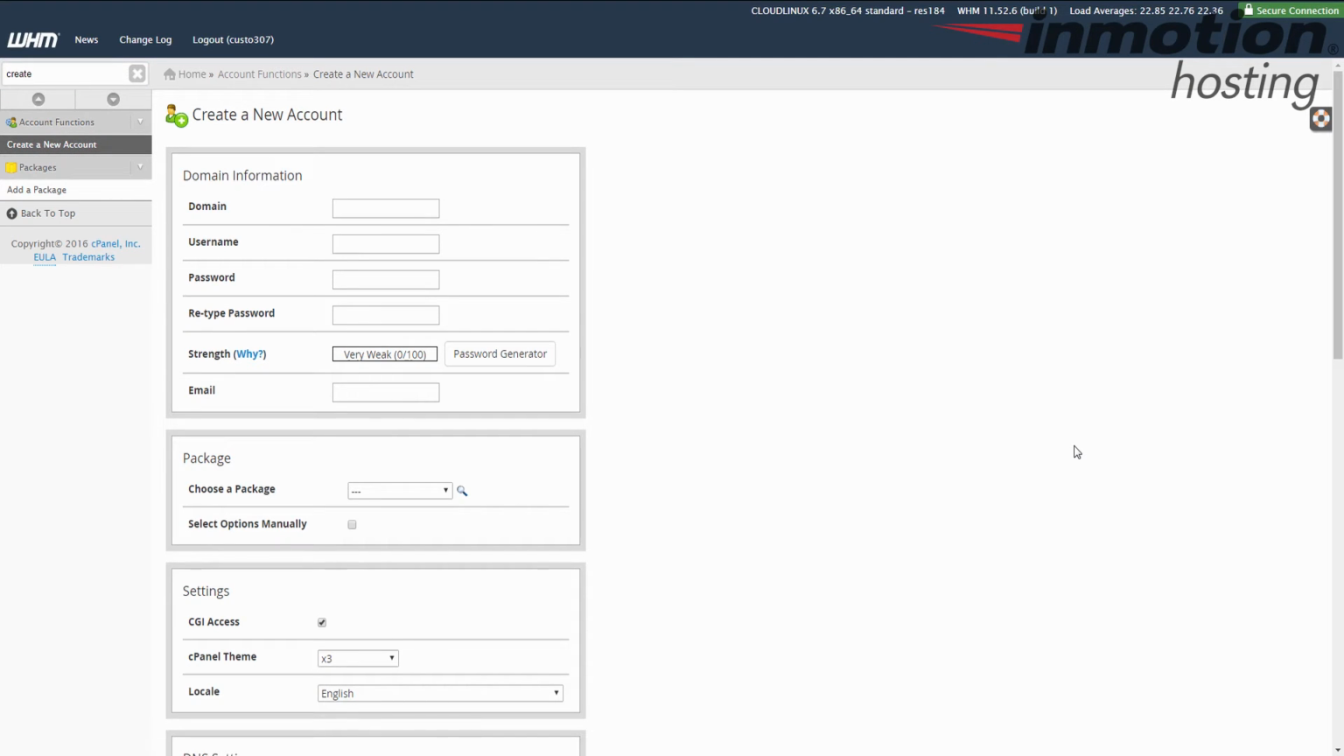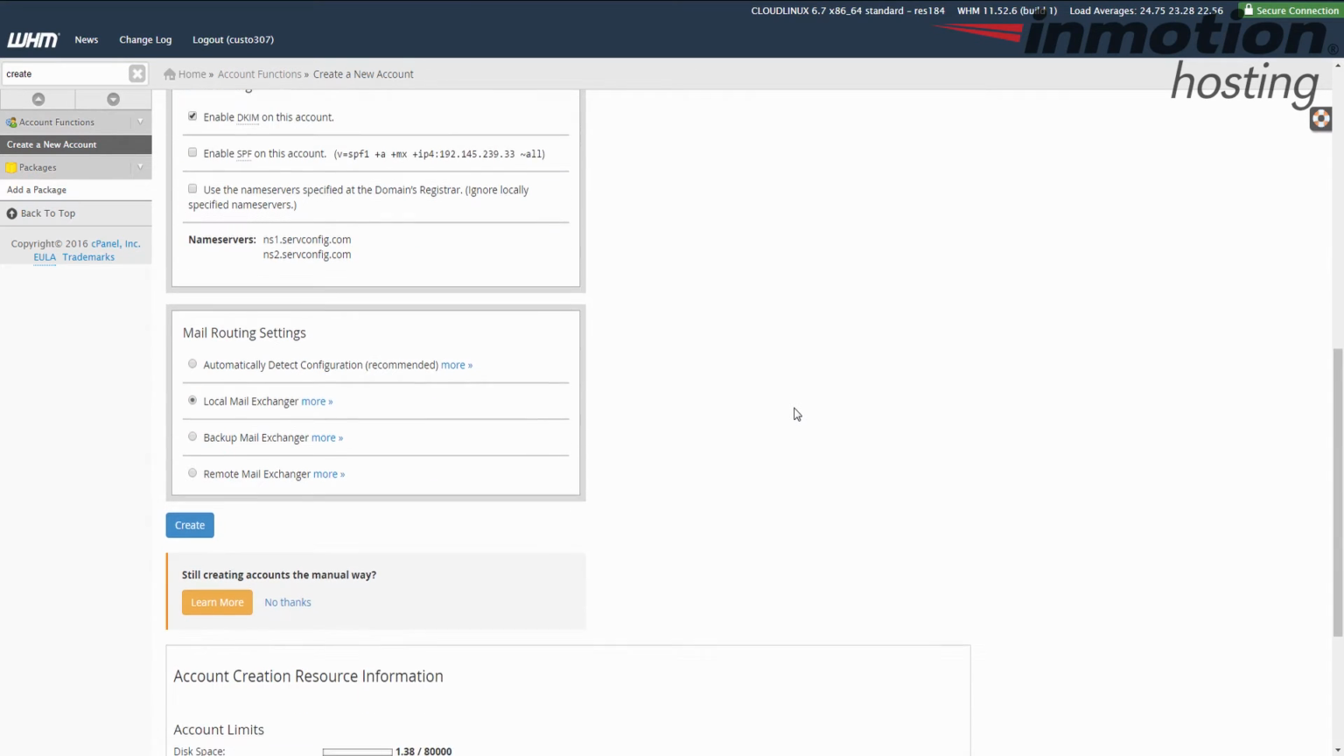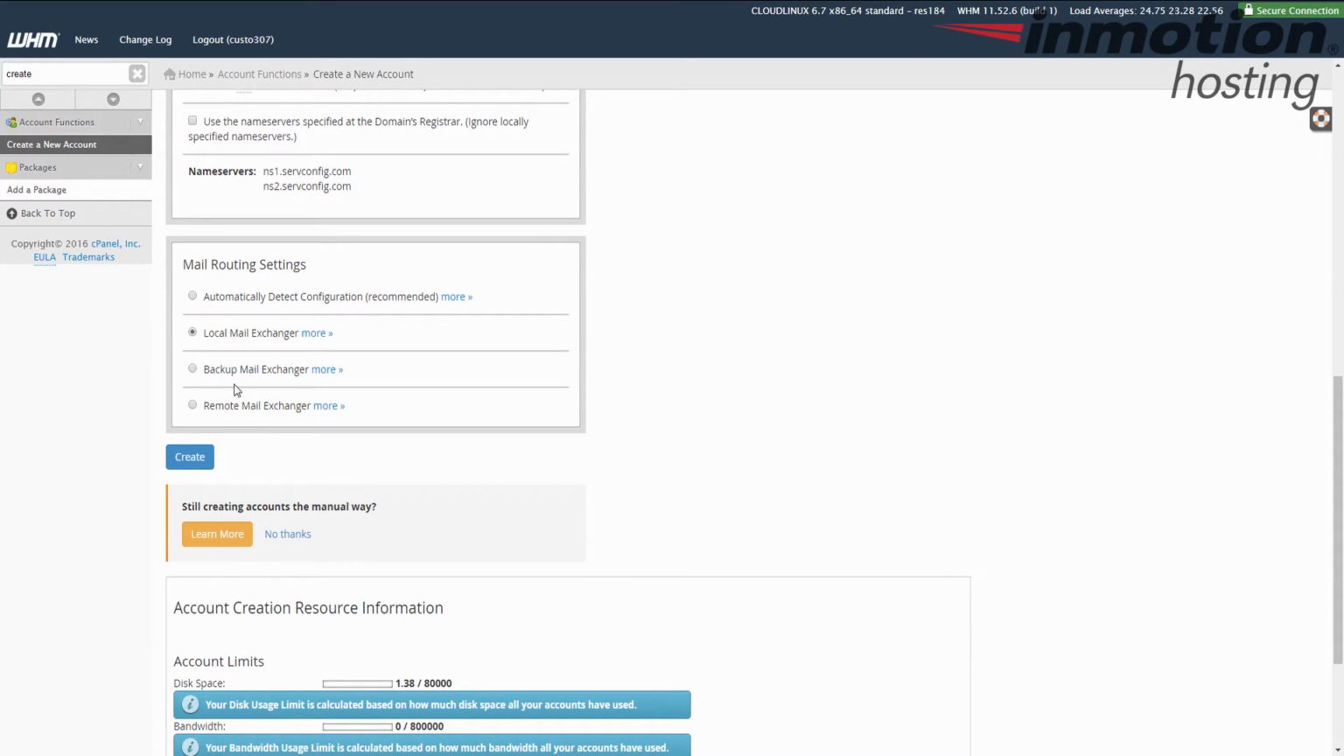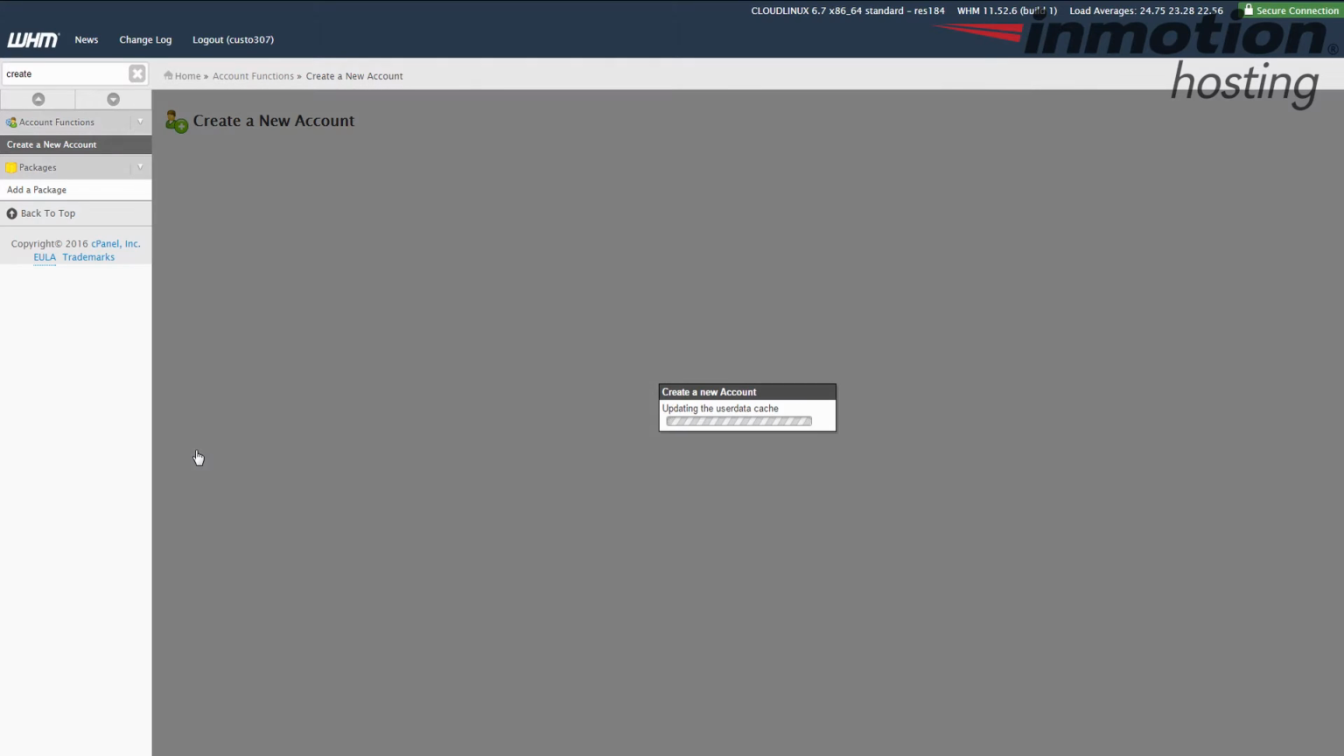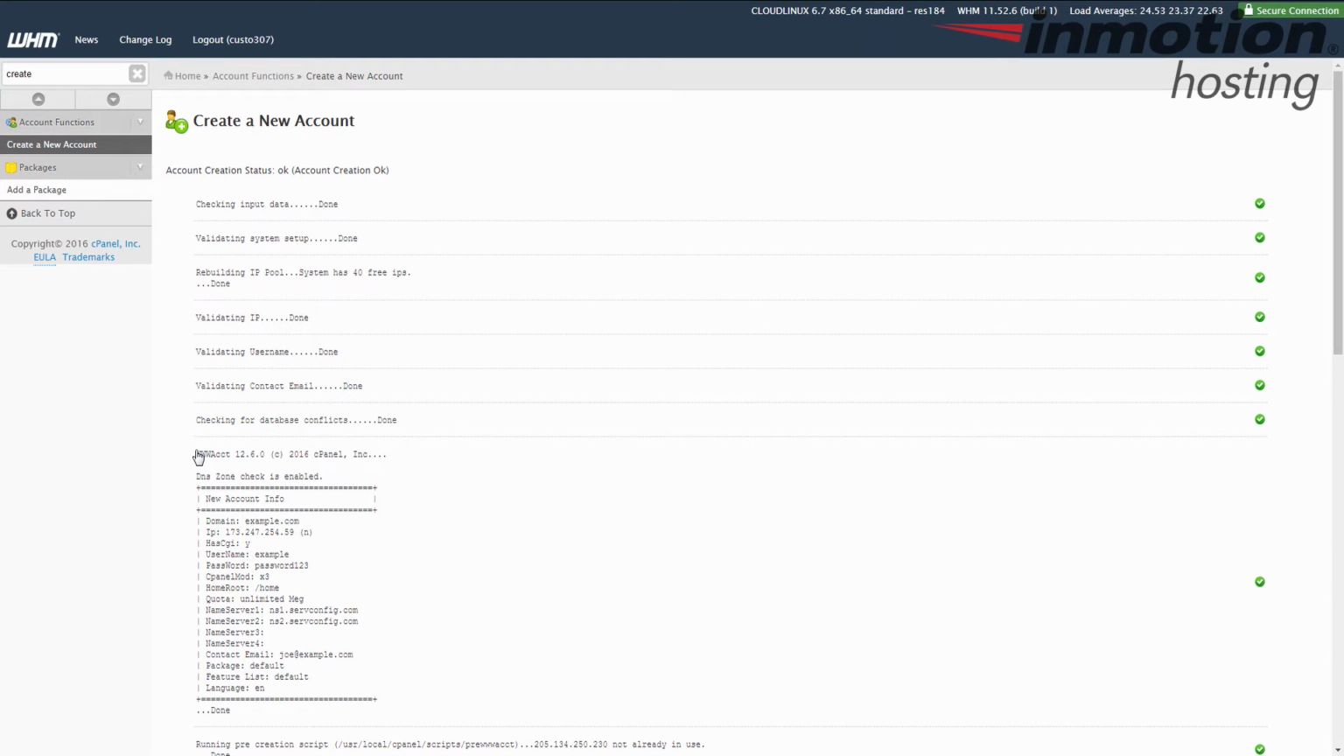Okay, so we're going to create a new cPanel account for example.com. Give it a username, password, admin email address. Choose a package if you have any created. If you haven't created any packages for your WHM and you want to, we do have other tutorials and videos for that. Just set all your default settings, and when you're done, click the Create button. All right, so that account's created. Now we're going to go over to WHMCS.